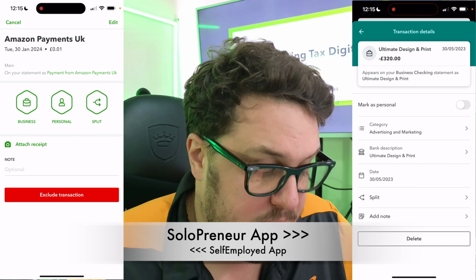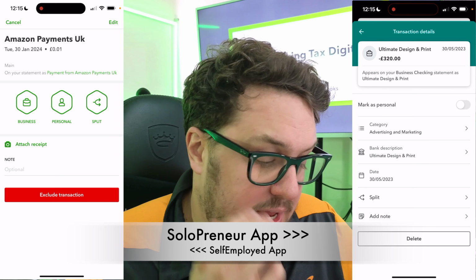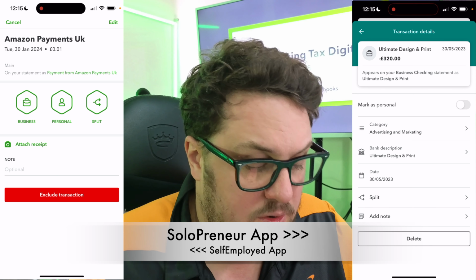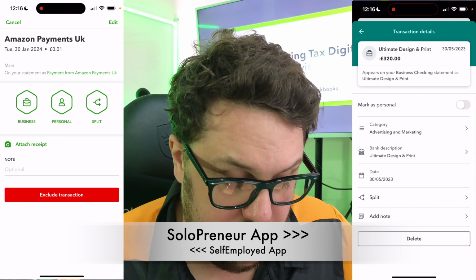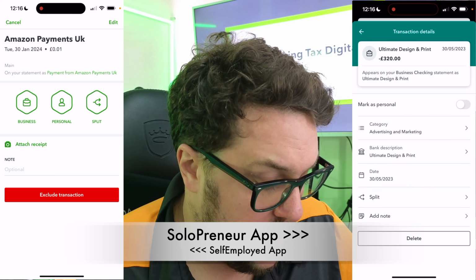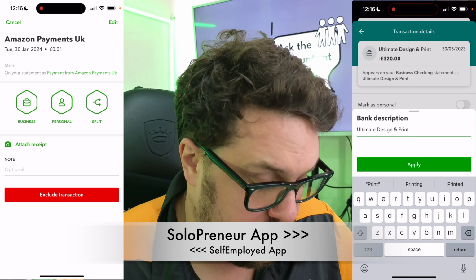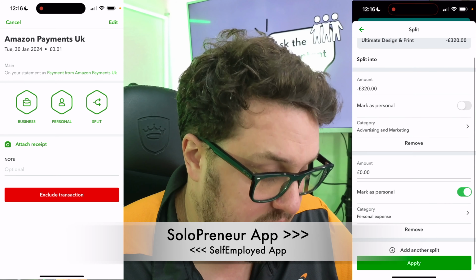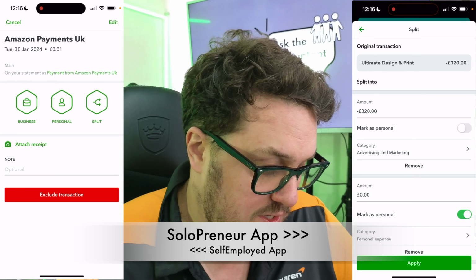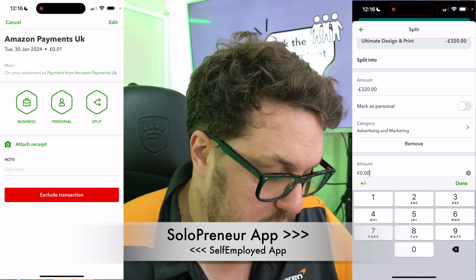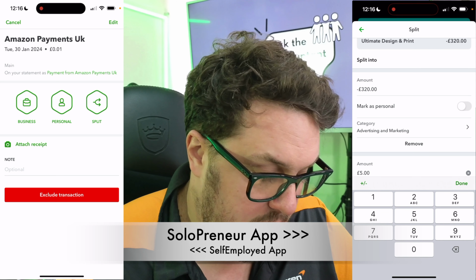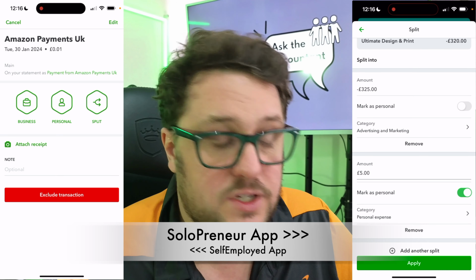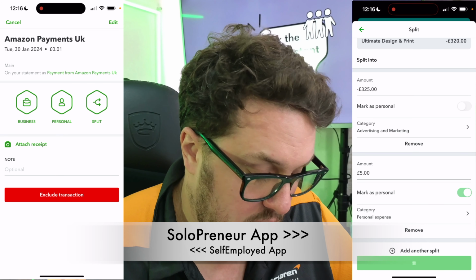I love the layout at the top there. We can see everything. It appears on your business checking statement as ultimate design in print, minus 302 on this date, and then Amazon payments for a penny on there. I can then put what the bank description is going to be, and I can change that if I need to. I can change the date, and I got my quality splitting functionality. So interesting to see if this works here as well. But if I was to say that there was a £5 plus, yeah, straight away that 125 changes. So yeah, I can apply that.